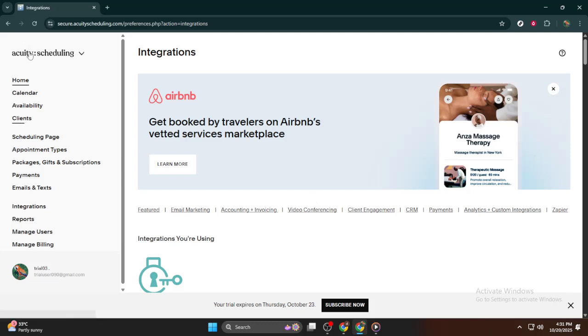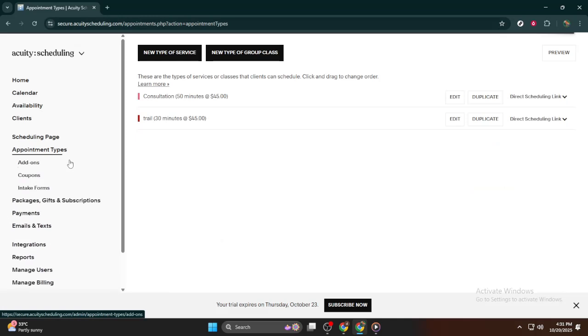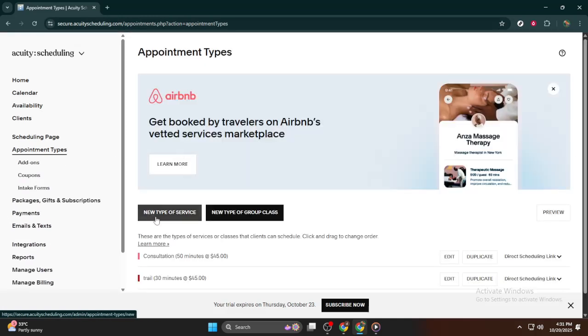First, we begin by creating appointment types for each nail service you offer. This step is essential to ensure that clients can see and choose from the services you provide. In your Acuity account, head over to the client booking page and select appointment types. Here, you'll click on Add New Service for each of your offerings, like manicure, pedicure, or nail extensions.